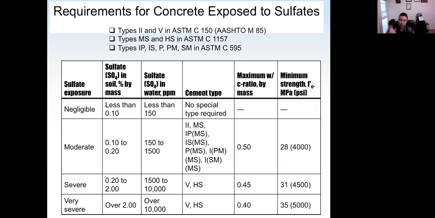C150 is based on the requirement for different percentages of the compounds, for example, the percentage requirement for calcium oxide. C1157 is based on performance, for example, the strength requirement or the setting time requirement. ASTM C595 is blended cement.